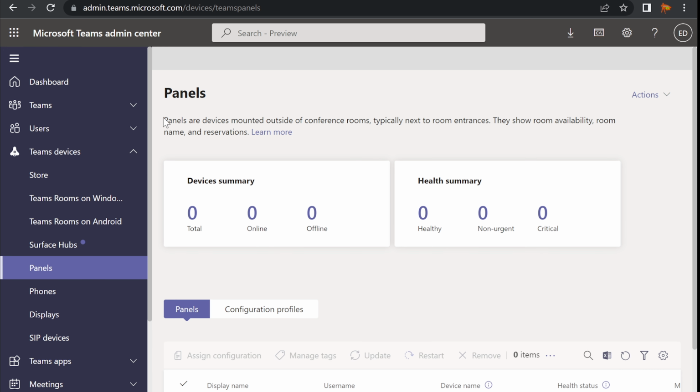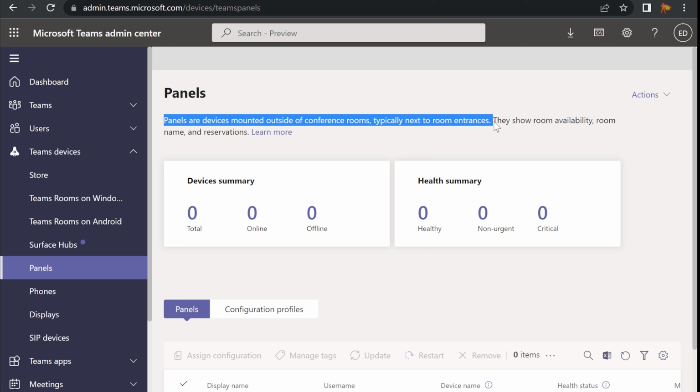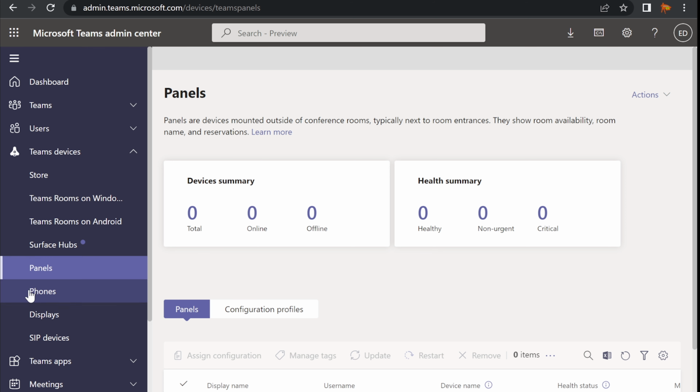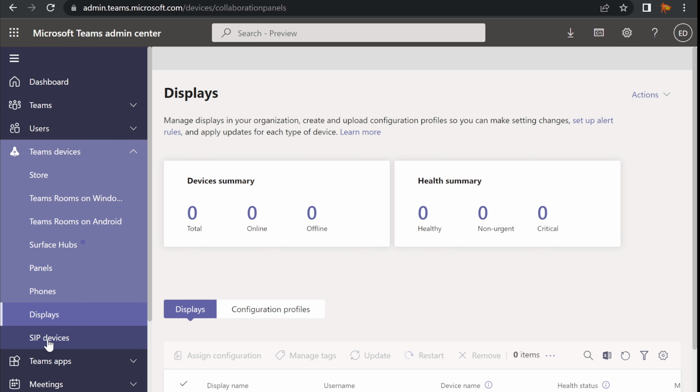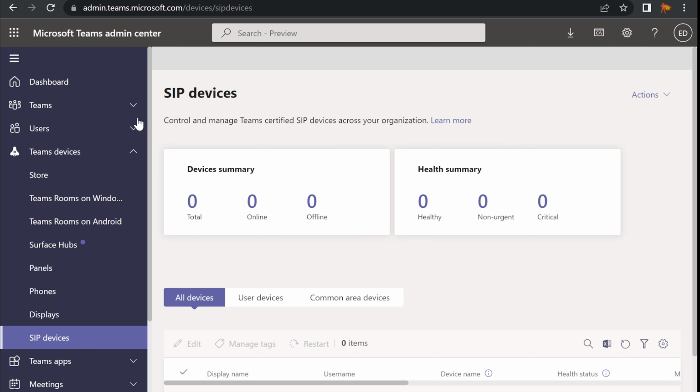And then we've got panels. We all know what panels are. Just a device mounted outside of a conference room, typically next to room entrances. They show room availability, room name, and reservations. So whatever the status is for that room, you can display that there. And then, of course, we've got phones, and then regular displays, and then SIP devices.